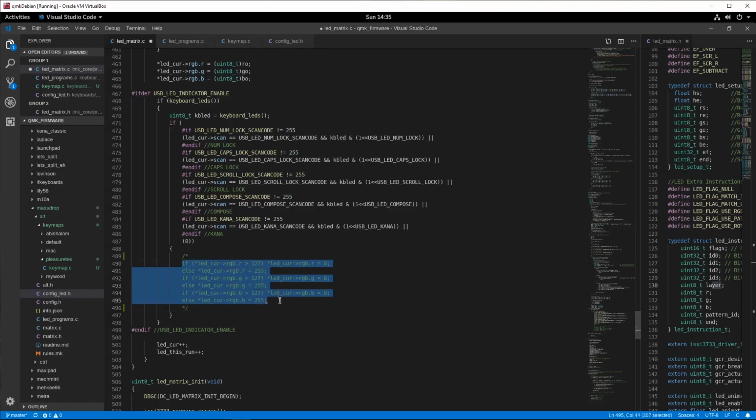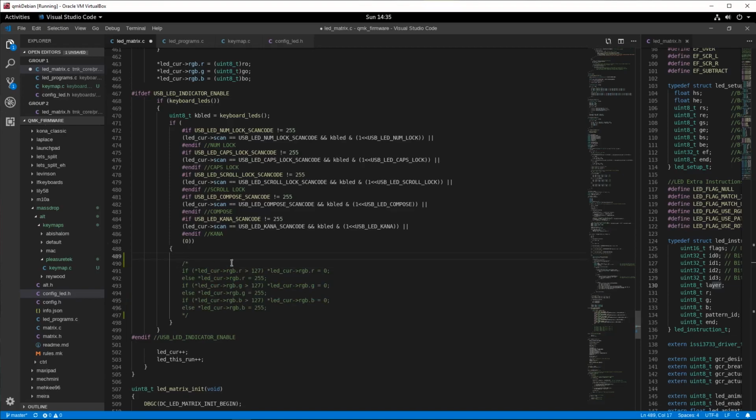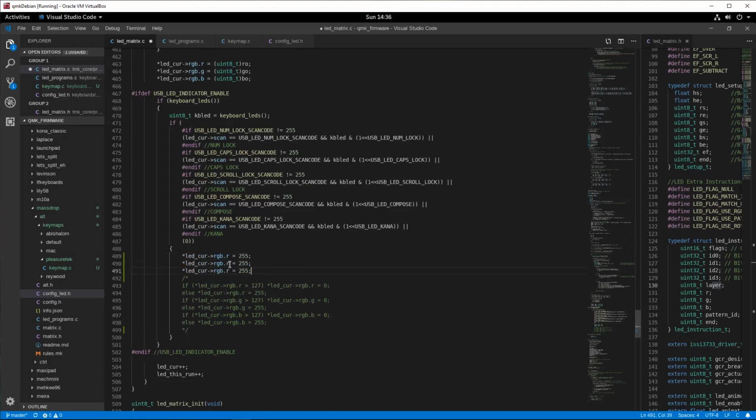So all this if stuff right here, comment this out, and we're going to write a little bit of new code here to control the RGB value when caps lock is held down. Now if you wanted to set just a constant RGB value, you could do LED_cur.RGB.R equals, we'll just set it to white real quick. So you could just set it to a solid color right here and be done with it. But I want to find the difference and apply that.